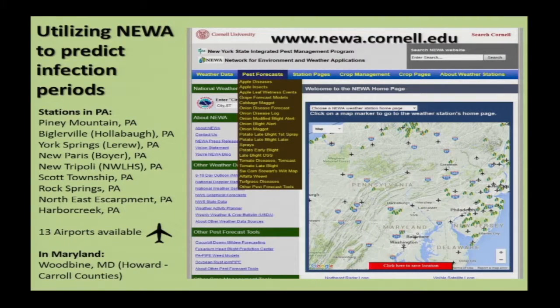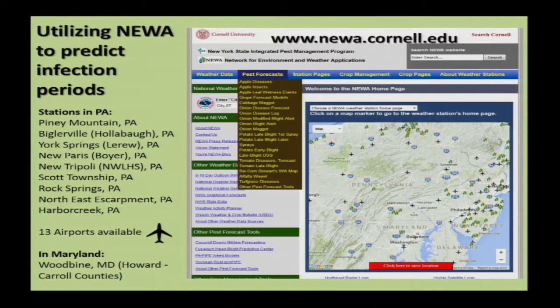As far as tools to help you predict apple scab infection periods, because the goal is to get your protection on prior to the infection event, Cornell has a program online called NEWA, the Network Environmental Weather Applications. This website is freely accessible online. In order to connect to the website, or to get your information on the website, you need to have a particular weather station, called a RainWise station, and that's denoted by those little green leaves here.